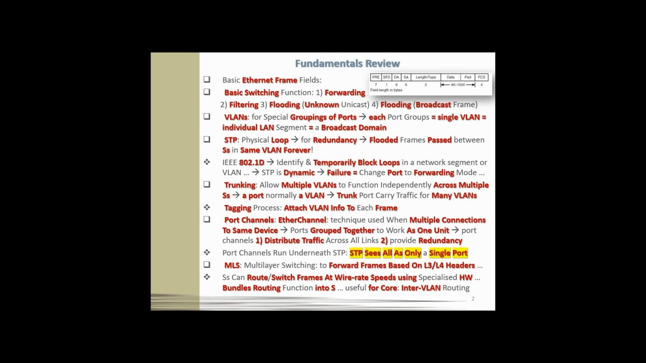And this is exactly where Spanning Tree Protocol, STP, enters. It is defined under IEEE 802.1D in order to identify and temporarily block loops in a network segment or VLAN. Remember, STP, as the nature of it suggests, needs to be dynamic. It is a dynamic protocol.